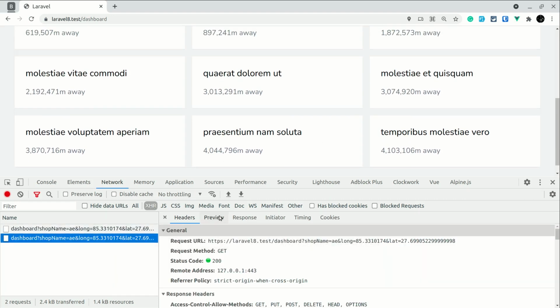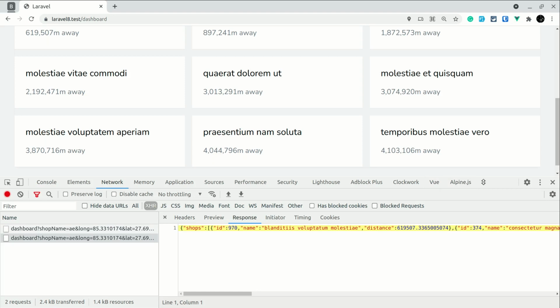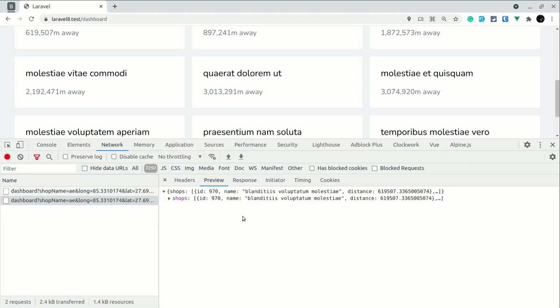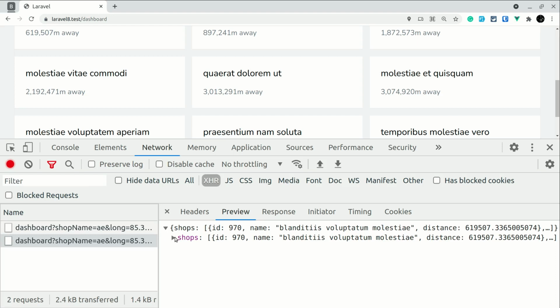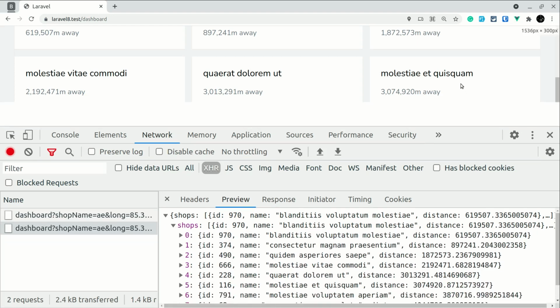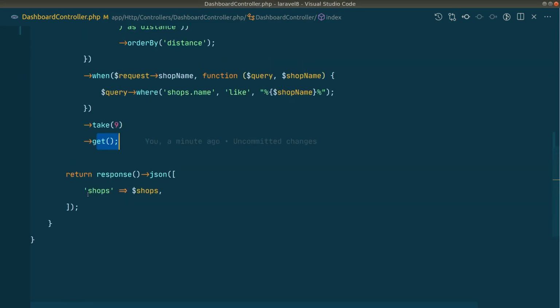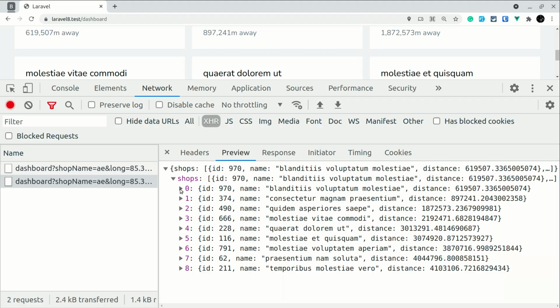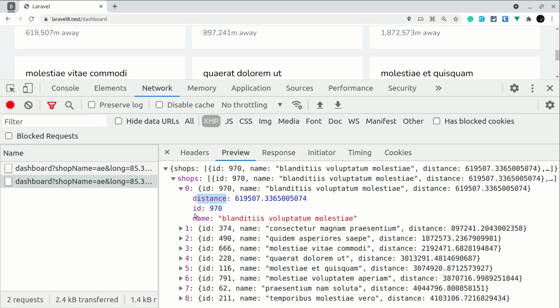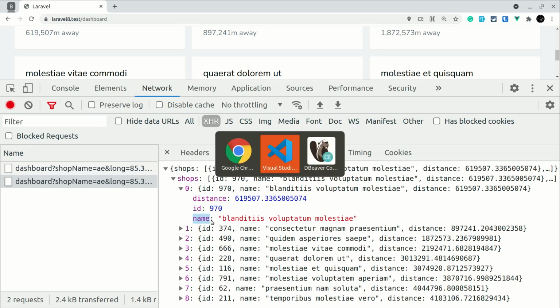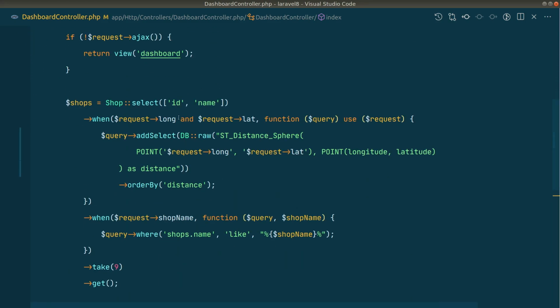And guys, if I show you the response over here, let's see in the preview. Let me just increase it a little bit more. So here we are getting these SOPs like this, because we have passed the SOP from here. And if I just expand it, we are getting distance, ID and name. Okay, this ID and name is coming from here, and distance is coming from this one, because we have added an extra select statement to this, whenever there is longitude and latitude present.